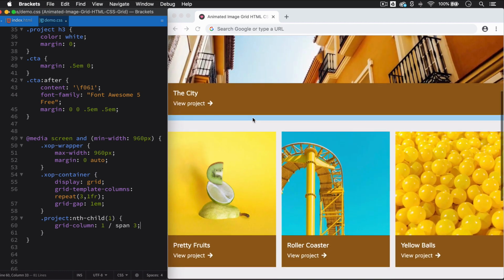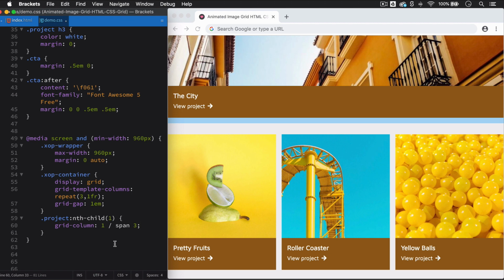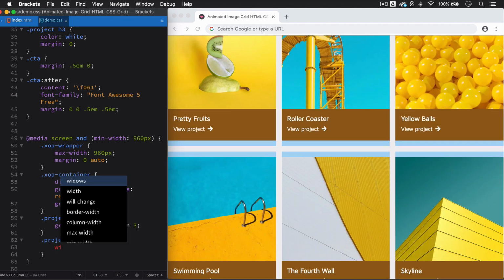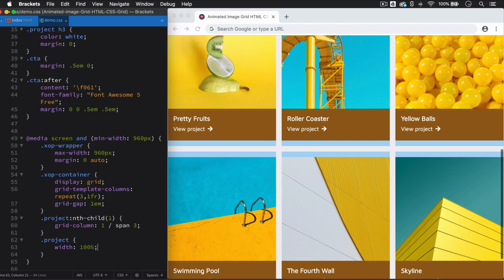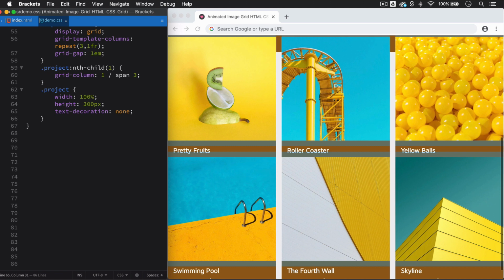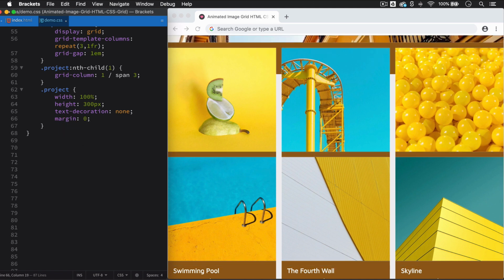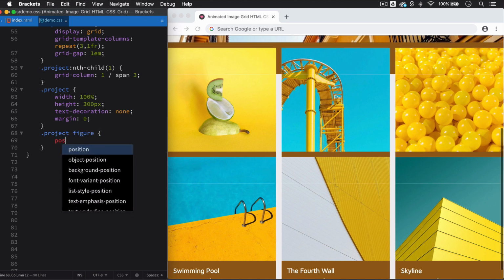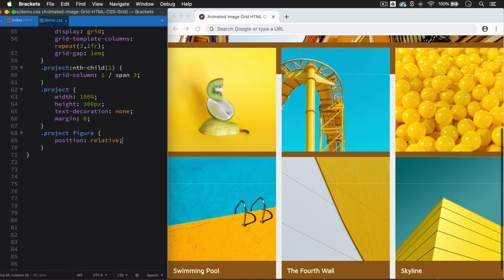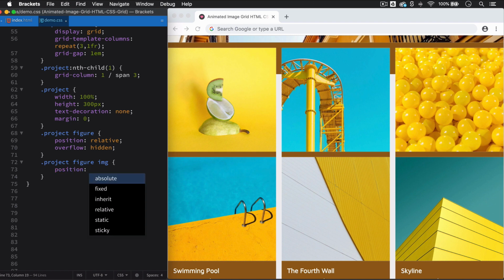Now that we've established the grid, we can style our project and project figure. For the project figure, we're going to set position relative and overflow hidden. We want all elements to be relative to the container and any overflow to be within the project container. We're also going to set the position of our figure images to relative, bring it to the front, and add a 0.4 second transition.